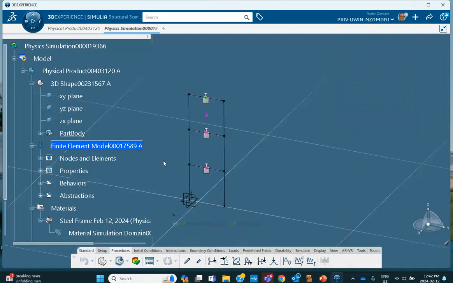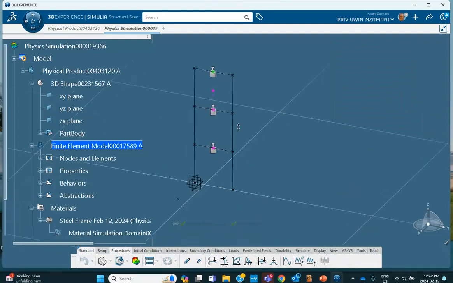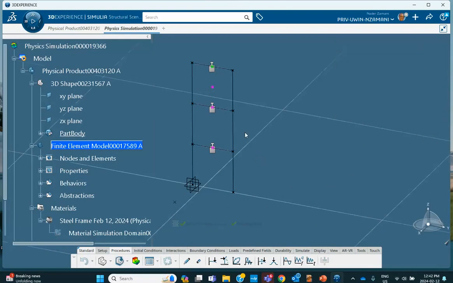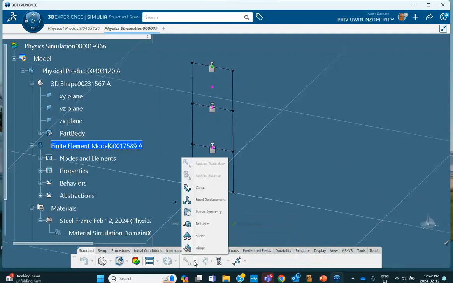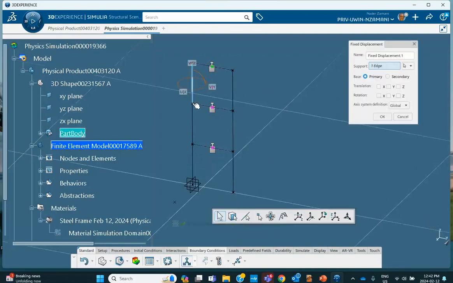All right, let's go and apply our restraint. We're going to solve this thing as a two-dimensional problem. That means we assume that all of these lines or these elements stay in the YZ plane. So first of all, as far as the boundary condition goes, we're going to go to fixed displacement. We're going to select all of them and say that you cannot move in the direction X.